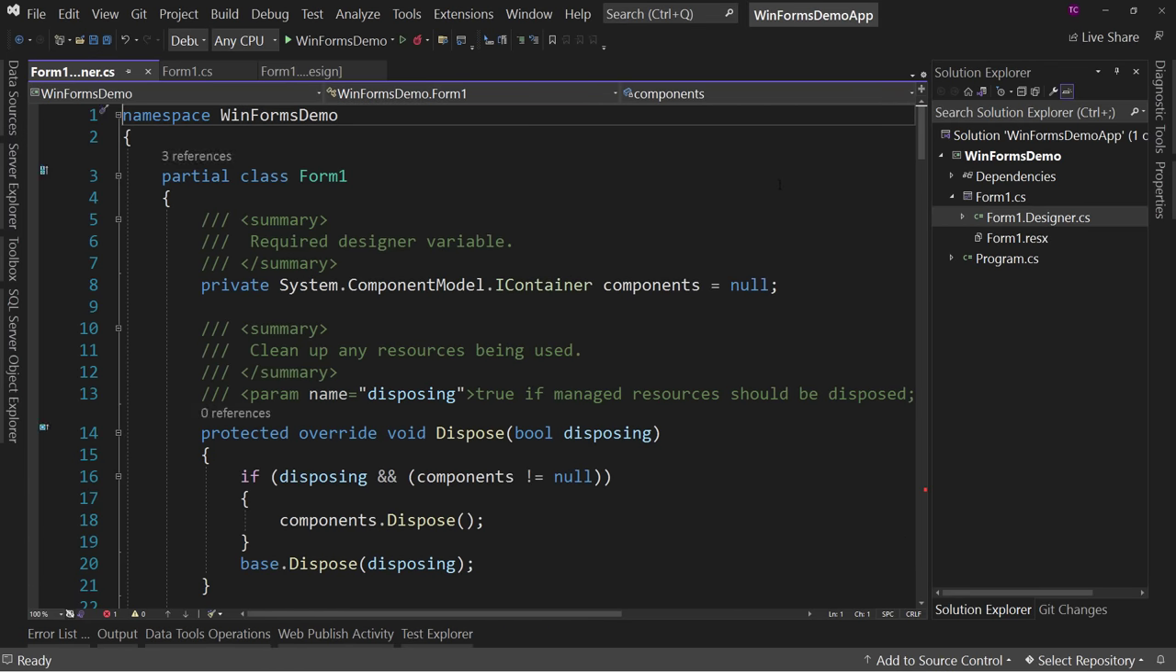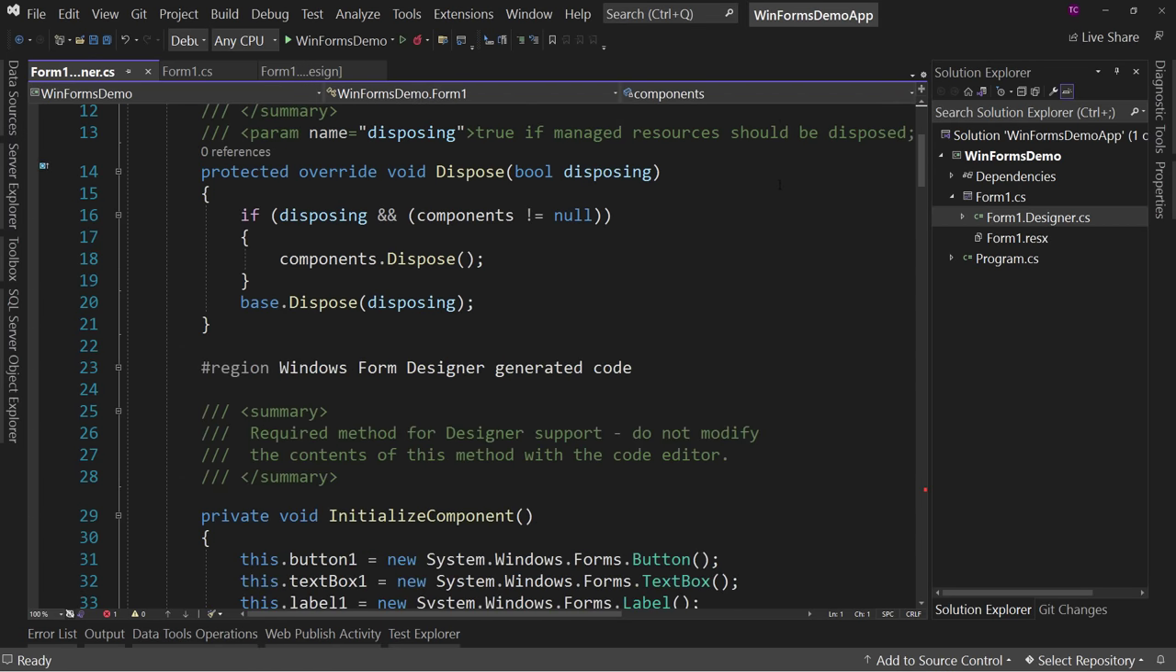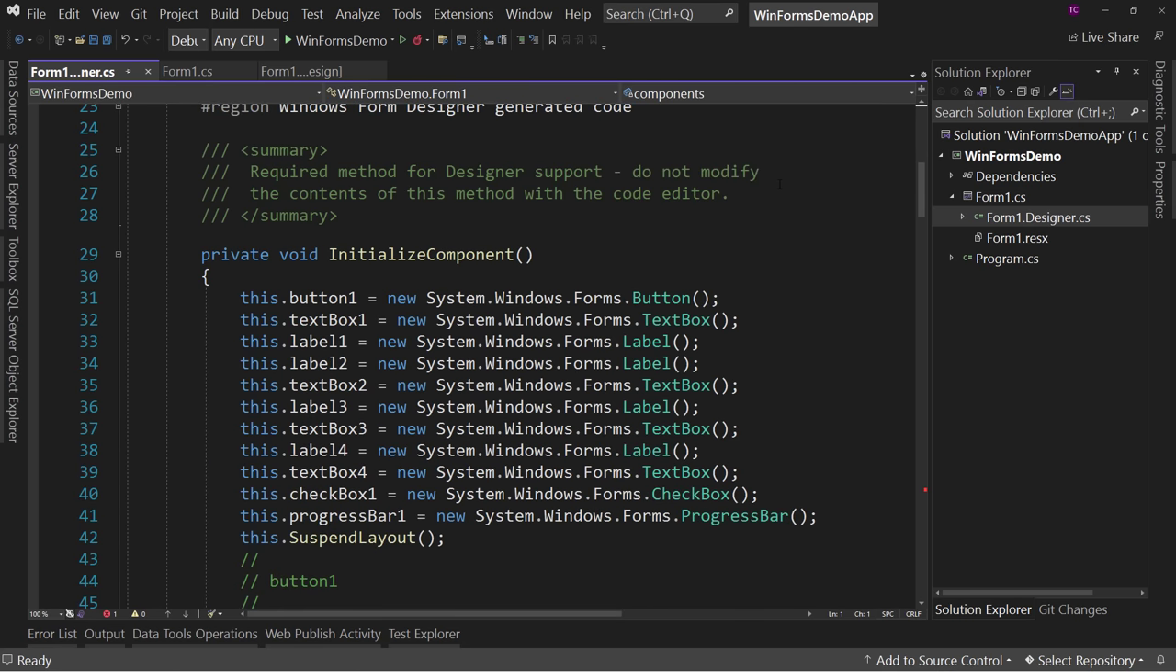And this right here is generated code. This is code generated by the designer. Required method for designer support. Do not modify the contents of this method with the code editor. It's saying don't make changes here. Now, that's a pretty strong warning. And yeah, in 99 cases out of 100, you should not modify this. However, there are times when it is the right call to make a modification here. So let's go down and look.